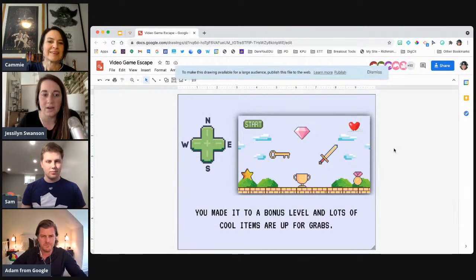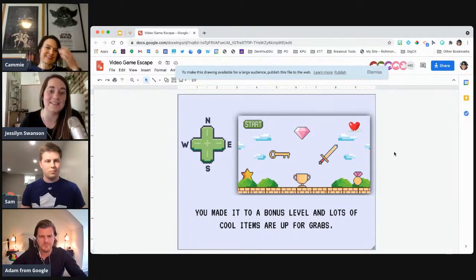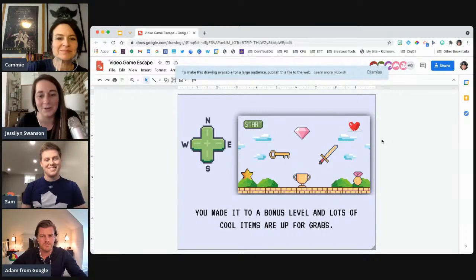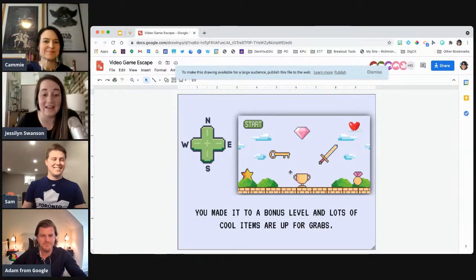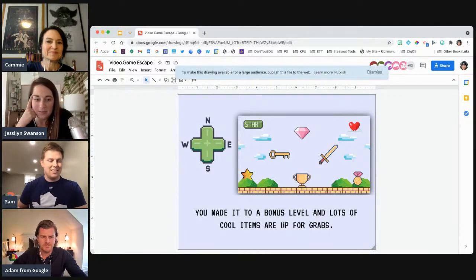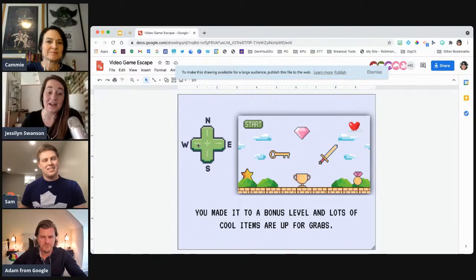Interesting. So I have been getting a ton of requests here for people to share this with them to edit. I'm not going to give you edit access for this. No, thank you. But you never know. Okay, it says it's here. We've got a bonus level. Lots of cool items up for grabs. It also tells us directions. So we're probably on the right track.